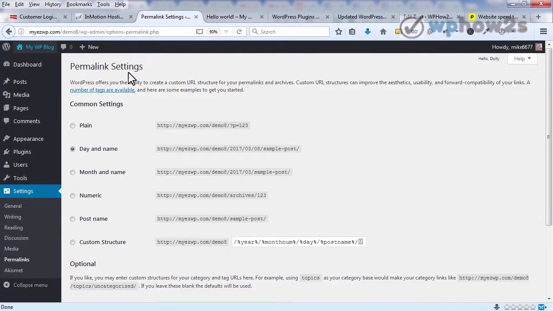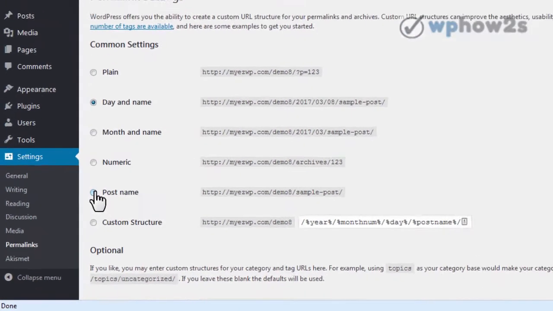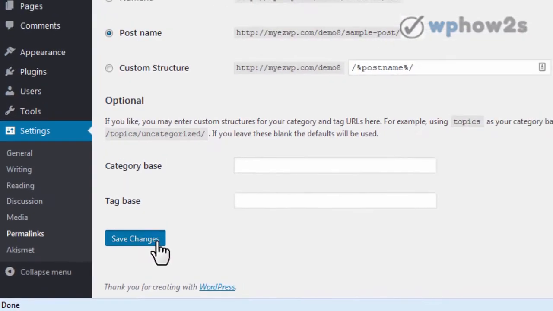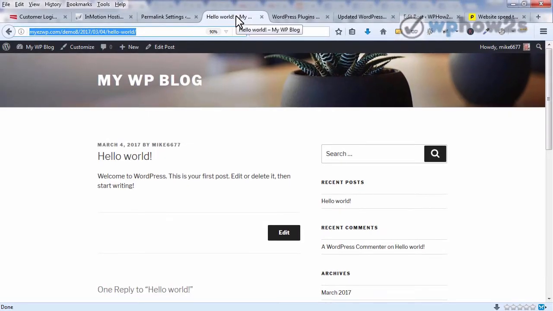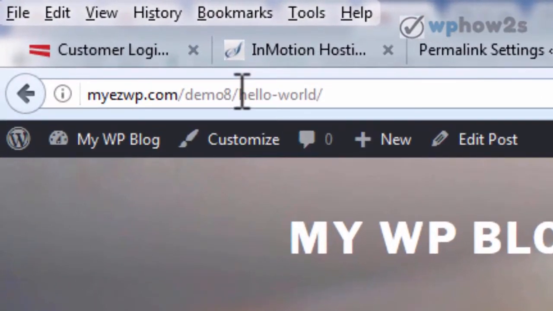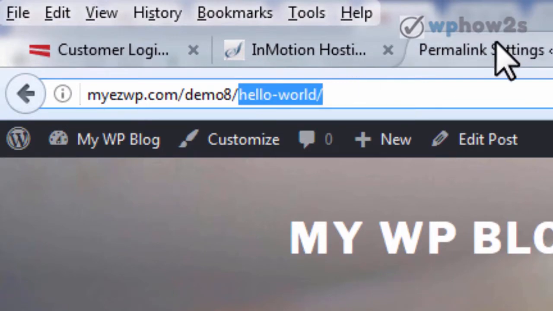Let's go back to our permalink settings, and we are going to change our permalinks just to the plain post name permalink setting. We'll go down and save changes, go back to our site and refresh the tab first of all. Click on Hello World Post again. Now you notice it got rid of the day and the year and all that. Now it just has the post name, and that's what we want.